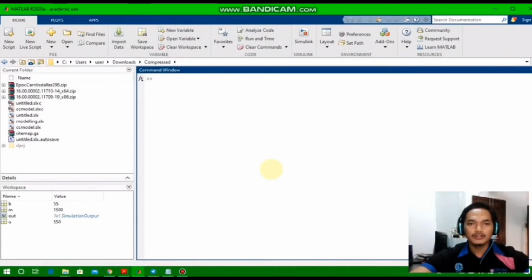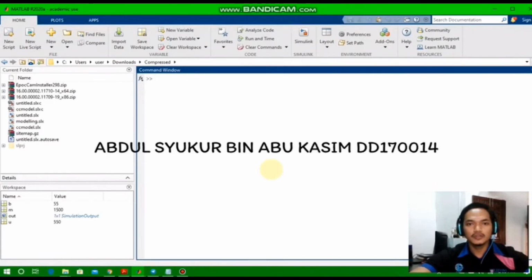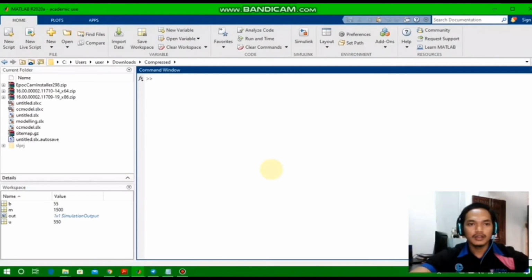Assalamualaikum warahmatullahi wabarakatuh. My name is Abdul Syukur bin Abu Qasim. My matric number is TD170014. Now I will present how to build a model using Matlab software. The tool that has been used for this software is Simulink.